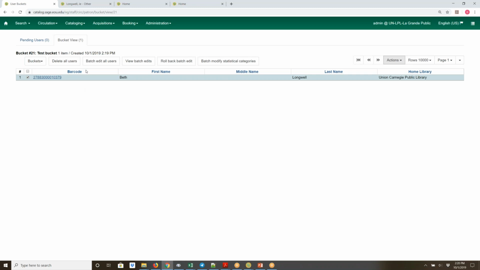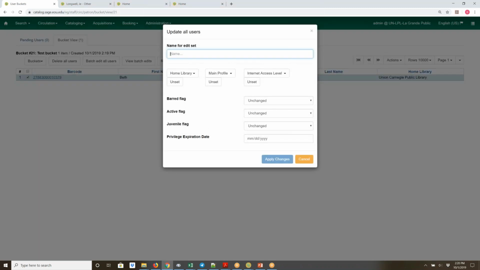So if I did a batch edit all users, you can also delete all users, which we don't want to do with my account because I use it for testing. But it shows you the kinds of things that you can change. So you need to give a name for your edit set, and then indicate which of these you want to change. So it allows you to change the expiration date on a group of patrons, change the juvenile flag, the active flag, the barred flag, as well as the profile group. So if you wanted to change a bunch of juvenile patrons over to full privileges, this would be a nice way to do it off of a report, grabbing all those barcodes.